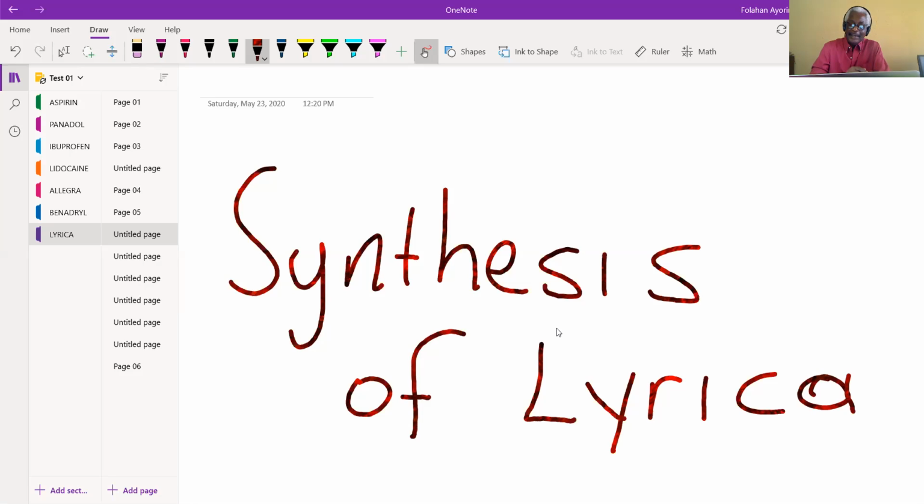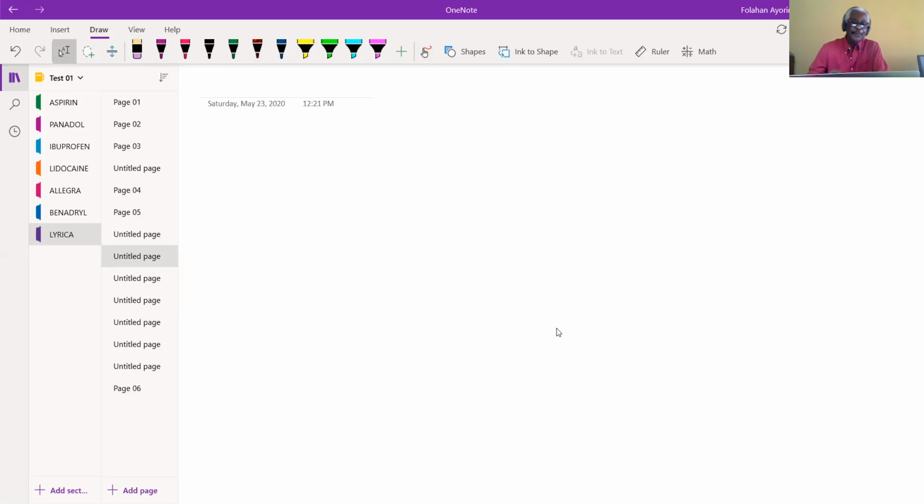Okay, as you can see here, using the Microsoft OneNote, very seamlessly, I could go from page to page. There is unlimited number of pages I could go to. Okay, so we want to start the synthetic process for this very important drug. We will start with a couple of organic molecules.